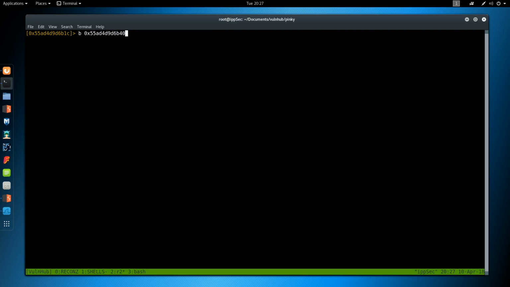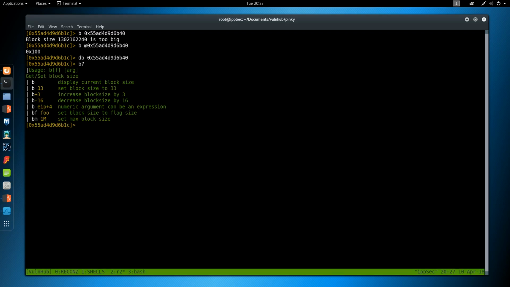Oh, I think break at is when I do names. Nope. I need to do at. I think. Oh, db. This is not GDB. What is b? Display current block size. Okay. dc, and I should break right after I give it my password. So we'll do IppSec for the password.